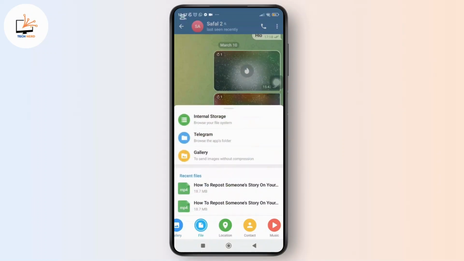Now from here you will be able to send and receive files of any type up to 2 GB in size. These files can be accessed across any of your devices.